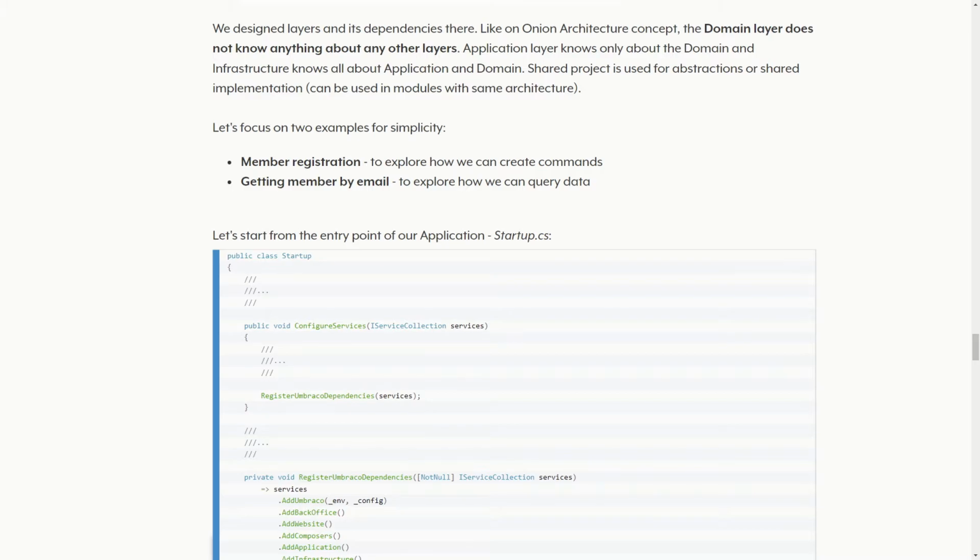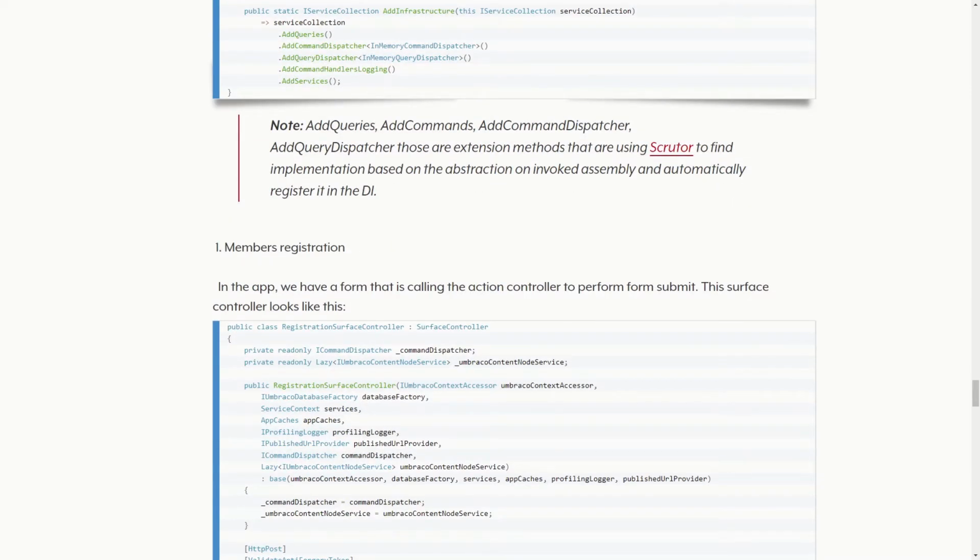Let's focus on 2 examples for simplicity. Member registration, to explore how we can create commands. Getting member by email, to explore how we can query data. Let's start from the entry point of our application, startup.cs. We are registering the application and infrastructure layers to our DI. Those are extension methods that perform registration inside proper dependencies. Note, add queries, add commands, add command dispatcher, add query dispatcher. Those are extension methods that are using Scrutor to find implementation based on the abstraction on invoked assembly and automatically register it in the DI.